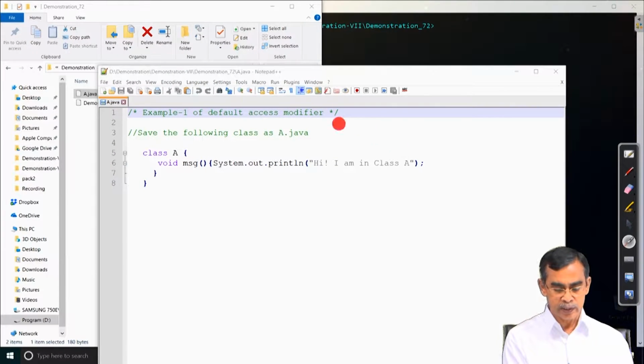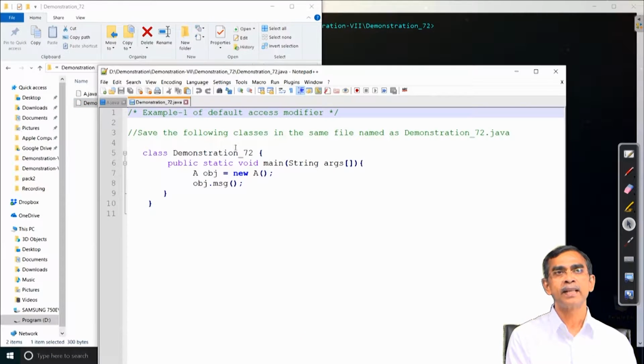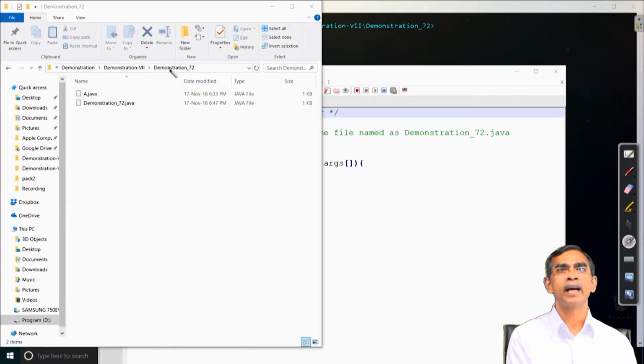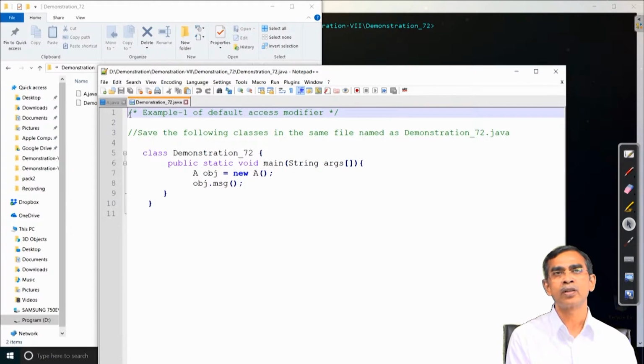Now, let us switch to the demonstration_72 program file. It includes the main class, which is also default. We assume these 2 files are stored in the same directory, demonstration72. If the 2 files are stored in the same directory, resolution is not a problem, and with the access specifier, accessing the member or method is also not a problem.